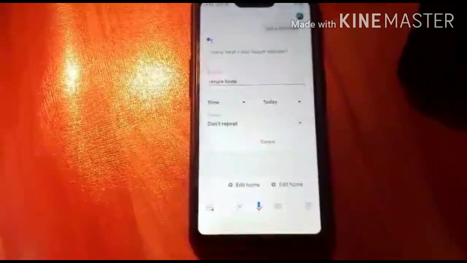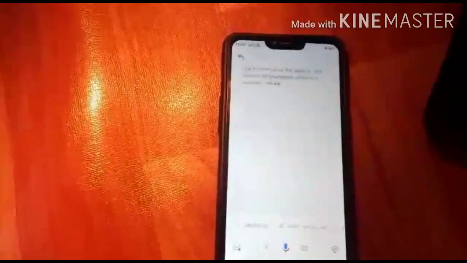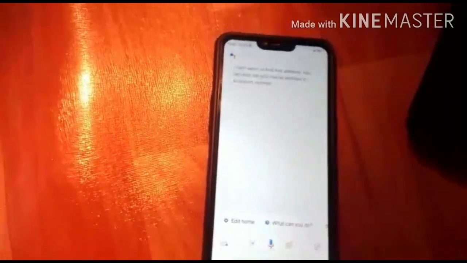Okay, so what's your house address? Wait. Okay, so you can set your house. I can't seem to find this address. You can also set your house address in Assistant settings.